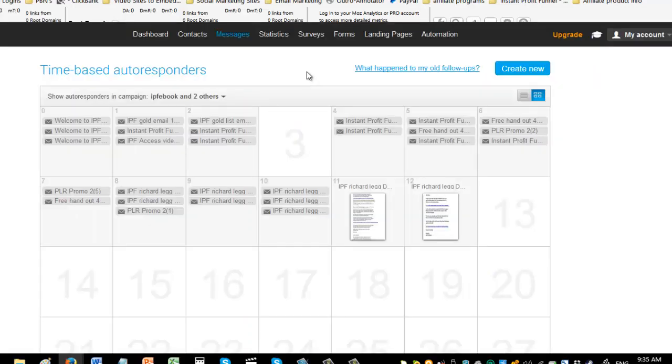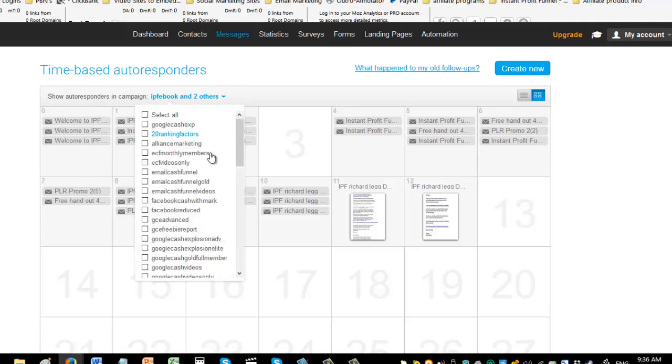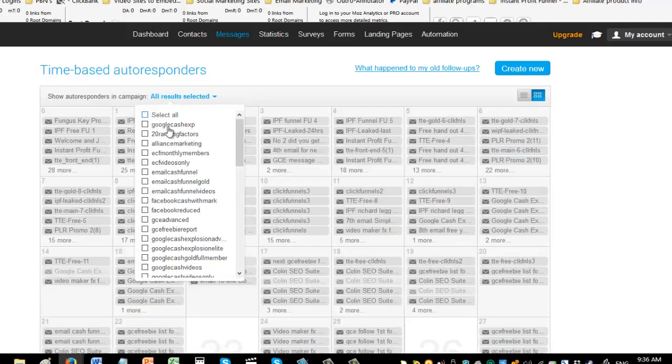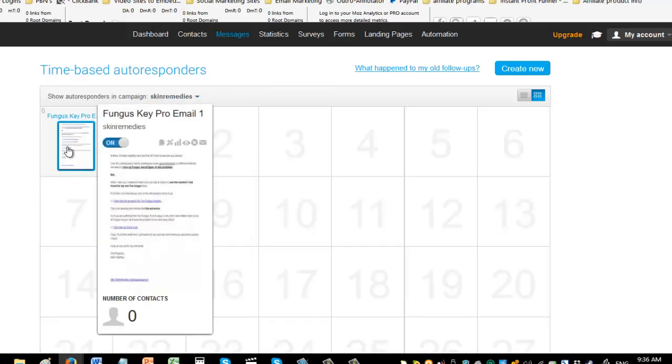Okay, now what it does is it actually loads up your autoresponders just for the ones you've selected. So you can see I've got a lot of lists. So you want to deselect everything and only select the one you're working on, which is here. Click away, it will load that up. So there we go, there's our first email. It's on, it's ready to go.